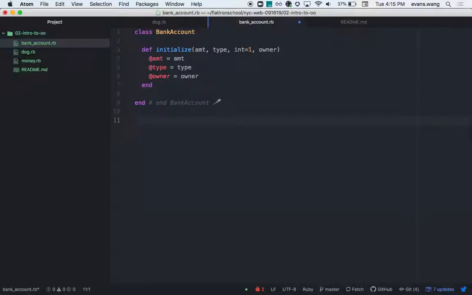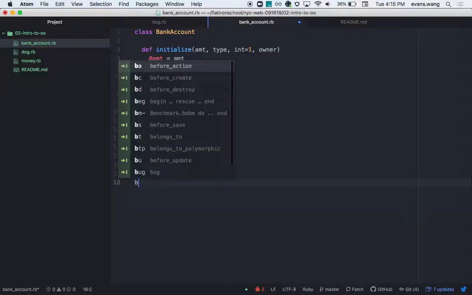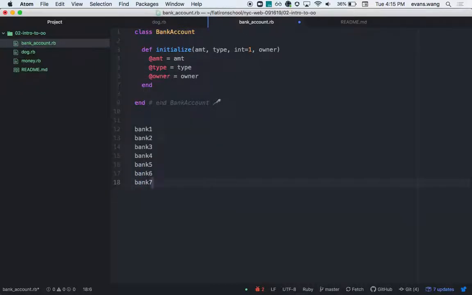Like if I wanted to make a bunch of bank accounts, right? I think I can just do, right, like bank 1. But then I have to do this like a slob. All right, let's just get rid of that. Actually, you know what? Let's do it. 7, 8. Because I'm Chinese, right?